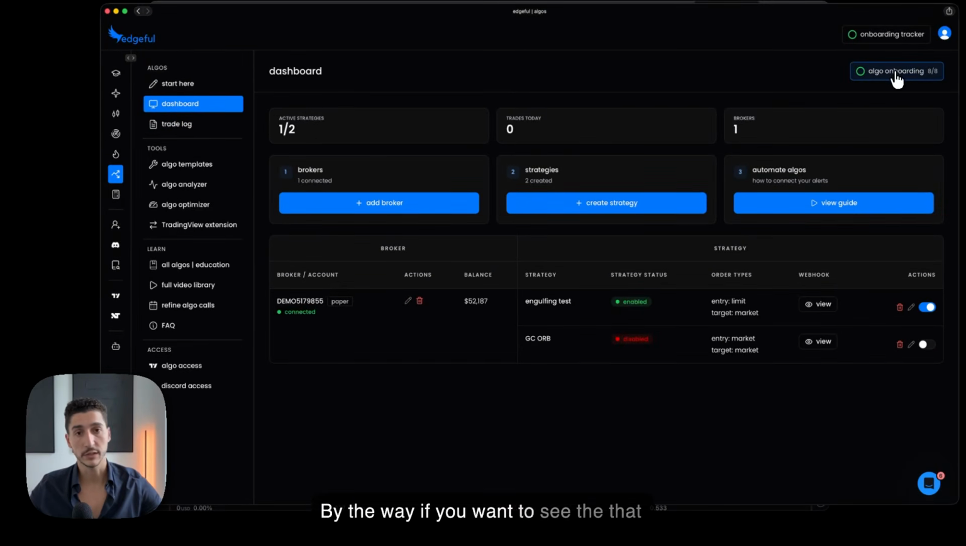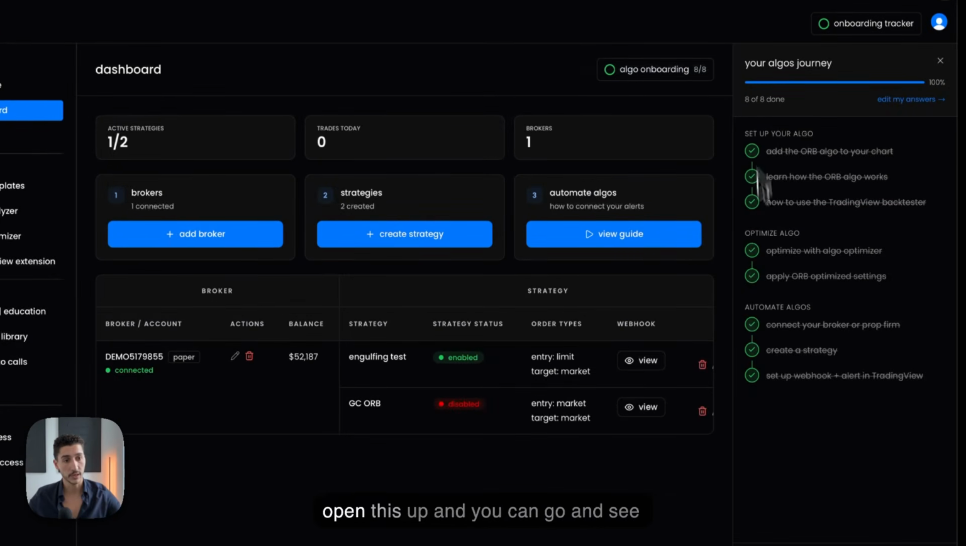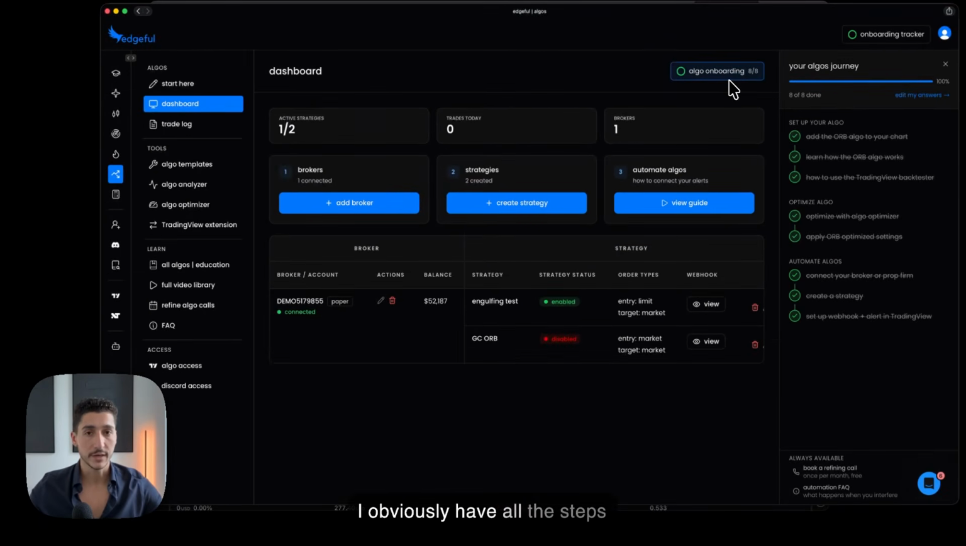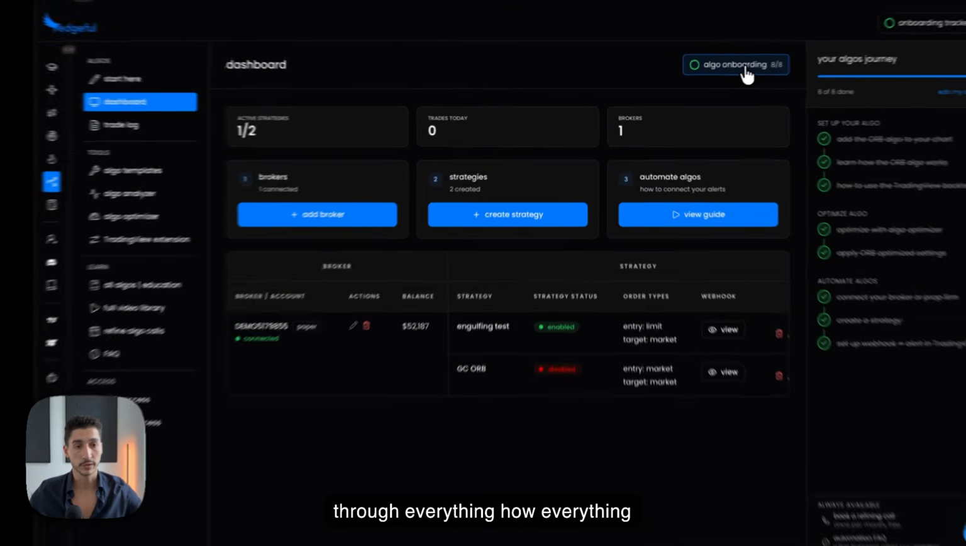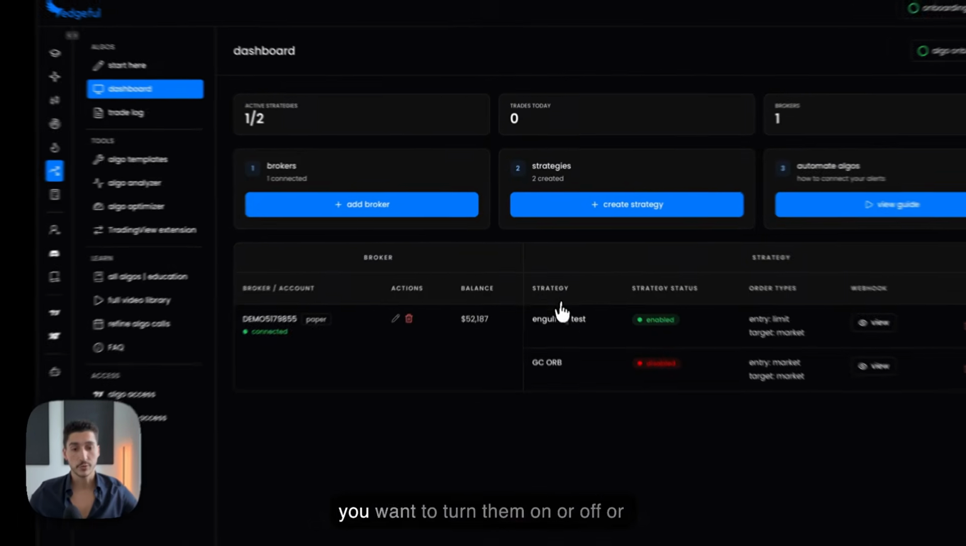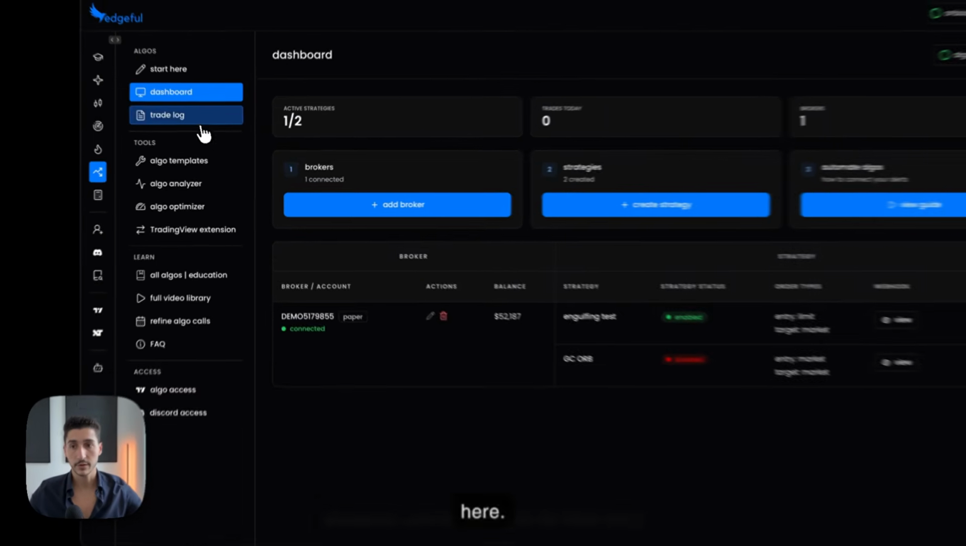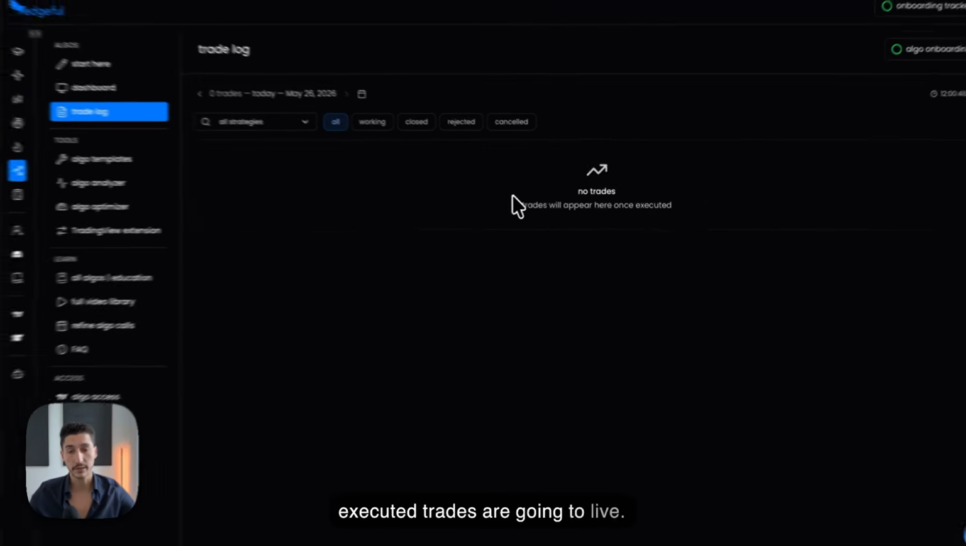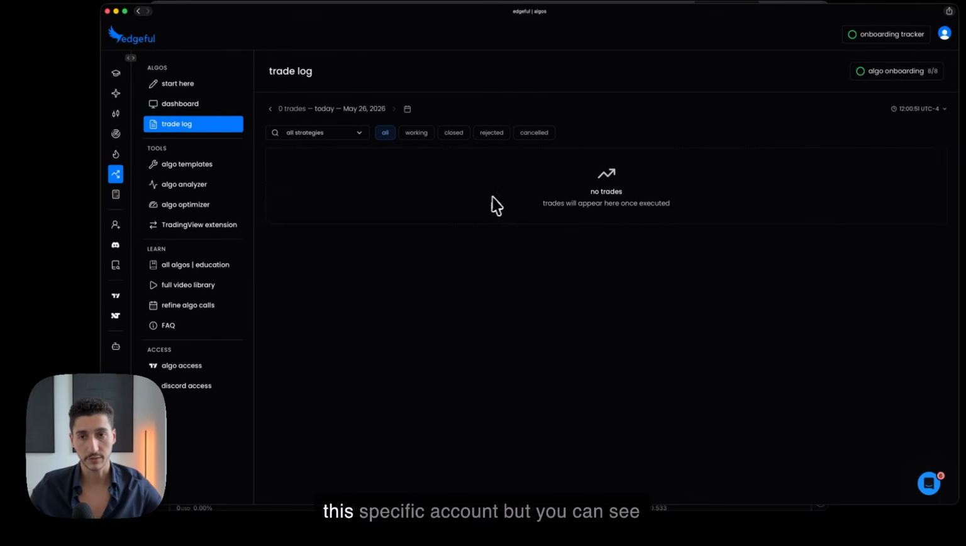By the way, if you want to see that start here as you go along, you can open this up and you can go and see them here. I obviously have all the steps completed, but I'm going to walk you through how everything works now. So if you want to edit any strategies or you want to turn them on or off or whatever, you're going to do that over here. Your trade log, this is where your executed trades are going to live. I obviously don't have it on this specific account, but you can see this is where your trades will live.